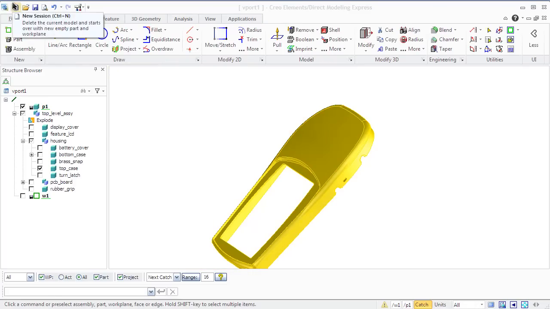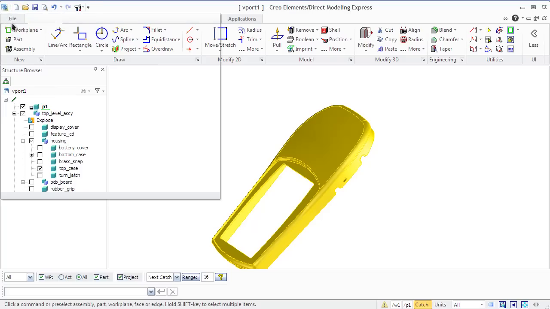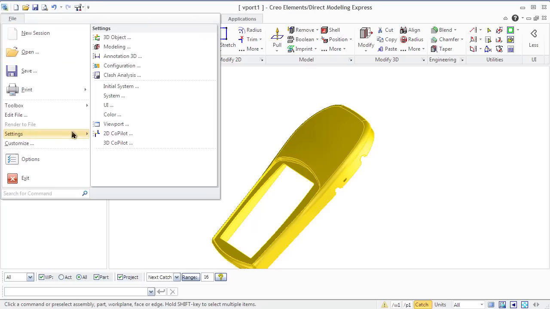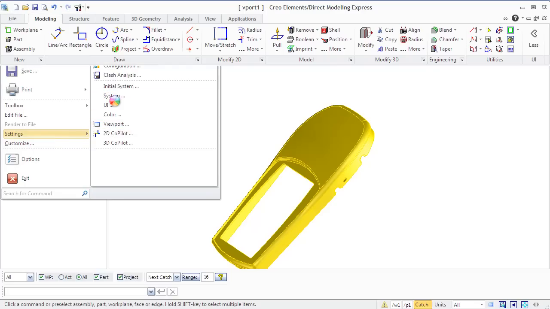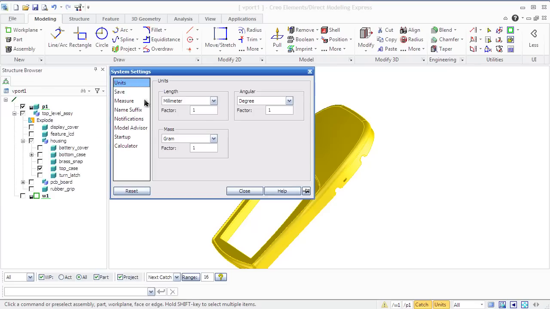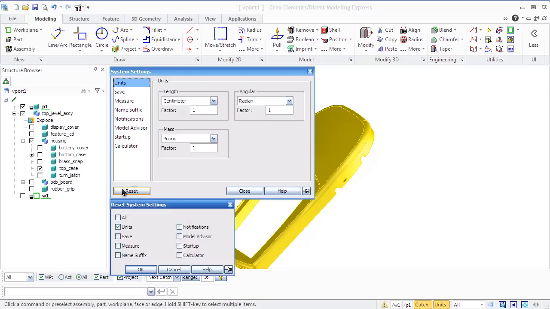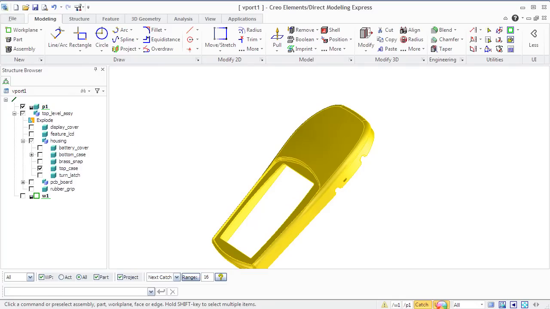In Creo Elements Direct Modeling Express, you can set units this way: File, Settings, System, and the Units command. To set a length, angular or mass unit, simply click on the suitable unit from the list available through the Units tab. You can set a factor for the parts which demand non-standard units of measure, for example 2 mm. You can also display the Units menu by clicking Units in the status bar.